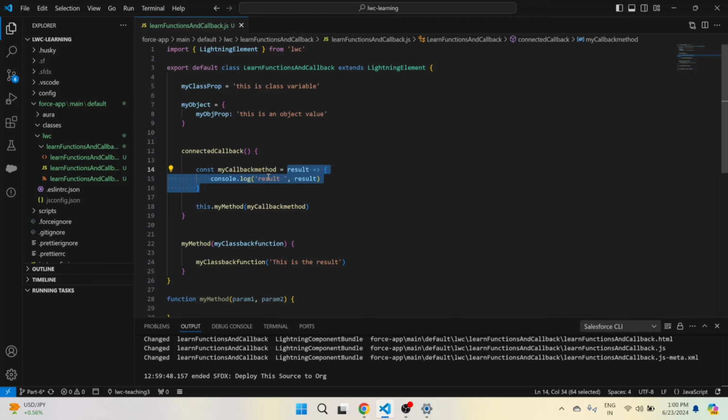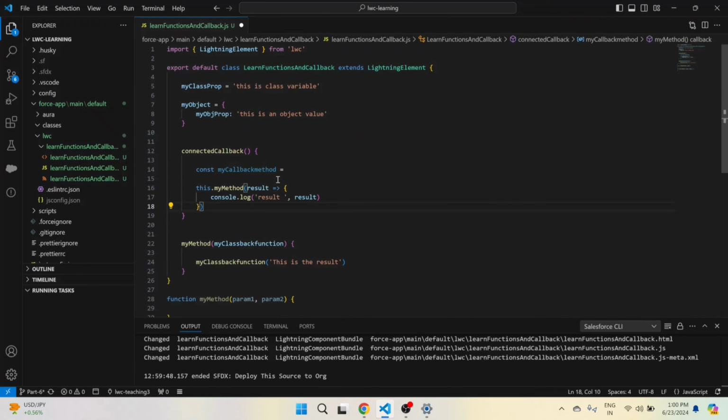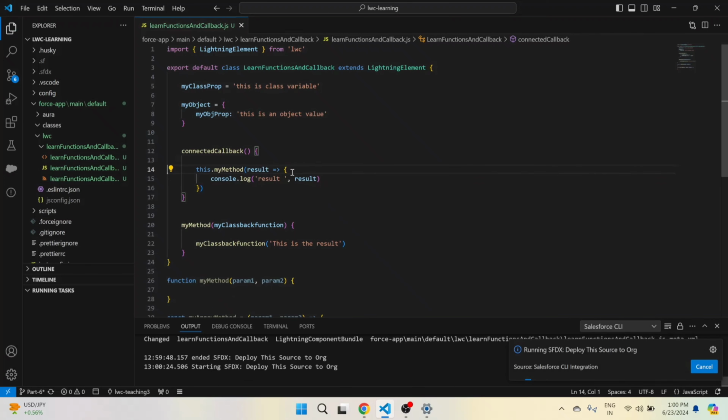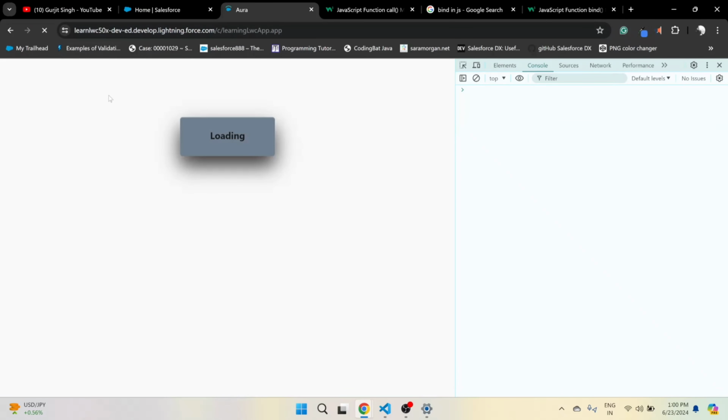Instead of declaring it separately, we can make it a little easier. Instead of having a separate function, we can declare it inside the function parentheses, and we can just deploy it. Now it should work the same way.